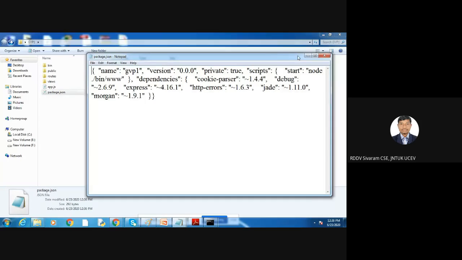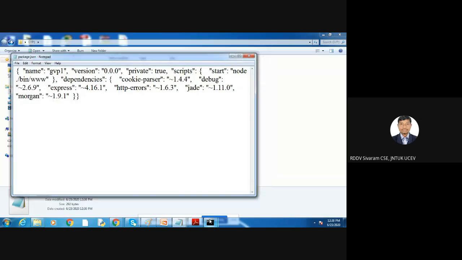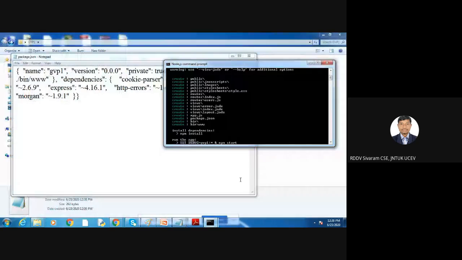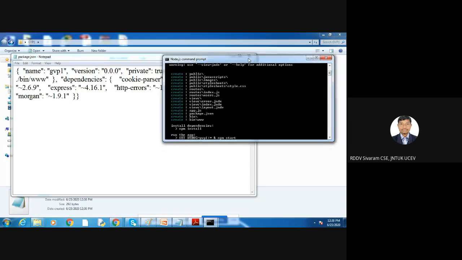So suppose I want to host my application in a live cloud. I have to do that, and for that we have to add some dependencies. I will show you that also.